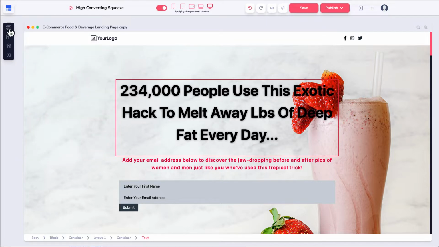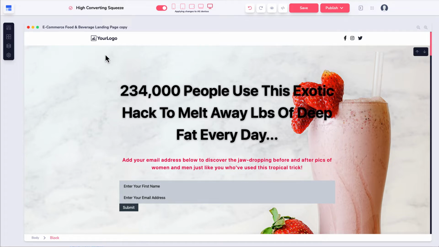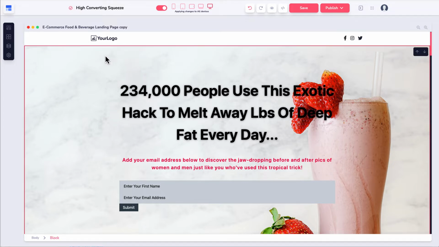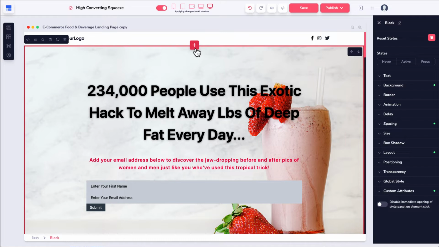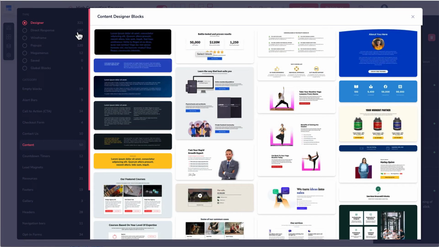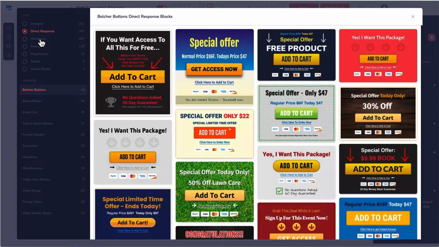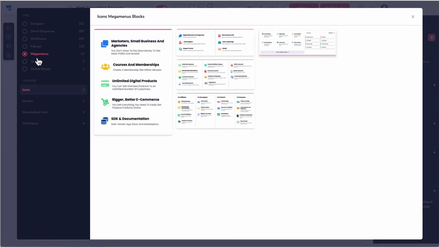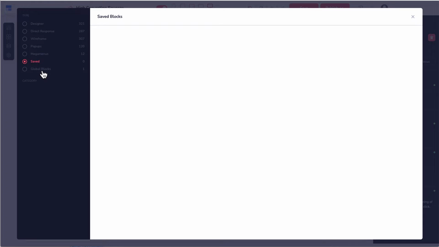Before this new update, you had blocks here. Now what you have to do is click on the block, and then you'll see this plus button at the top. It says add block. Click that, then you'll have your designer, your direct response, your wireframe, pop-ups, mega menus, the ones you've saved, and also the global blocks that you will create eventually. It says I have one here, but it's not showing up.